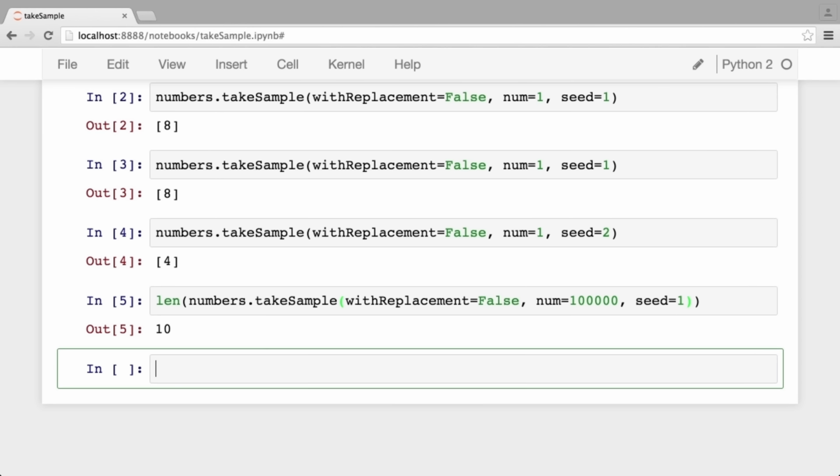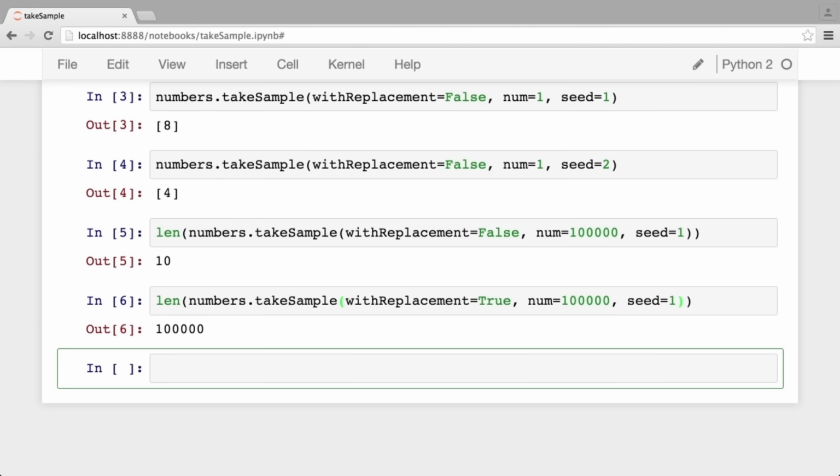Now, look at what happens if we do that with replacement equals true. Okay, so this time, there are 100,000 items in the output. Even though our input RDD, numbers, only has 10 elements, because we replaced them after sampling each element out, it was able to pull 100,000 elements out of just 10. When sampling with replacement, you can take as many samples as you want, since you can pick the same item more than once.